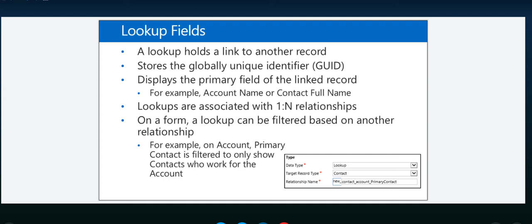And on forms, you can filter the lookup views based on other relationships. So like I talked about when we looked up primary contact on an account, it filters that view to only display contacts that are actually associated with that account. So those are the only options when we want to populate primary contact. The same thing that I did on the editable grid earlier.